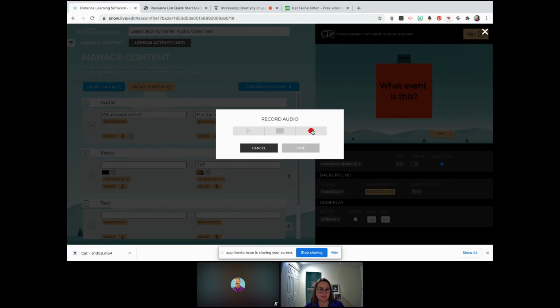And it's also really good as a modification and accommodation for students who might need directions or instructions or examples explained to them with audio in addition to the text. So recording is one of the options here. And it records up to 60 seconds of audio. You can play that back.